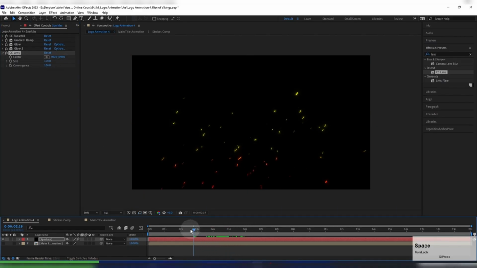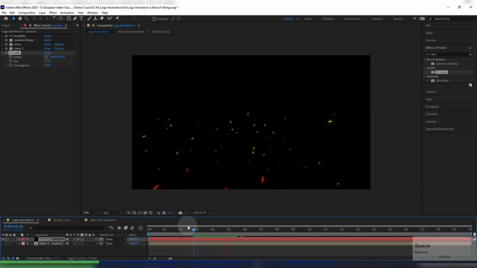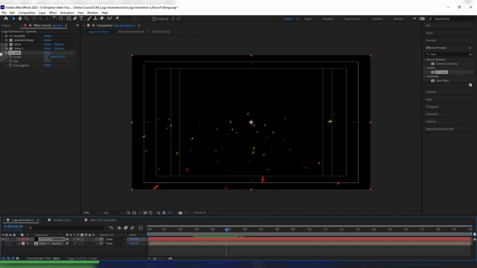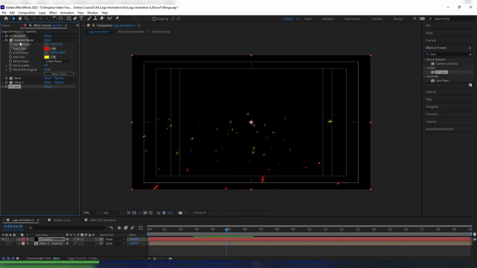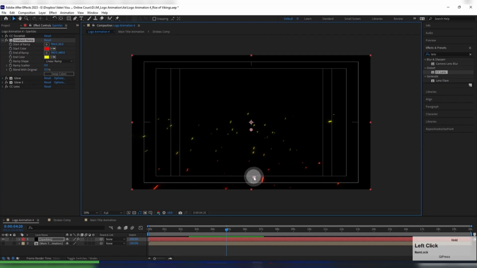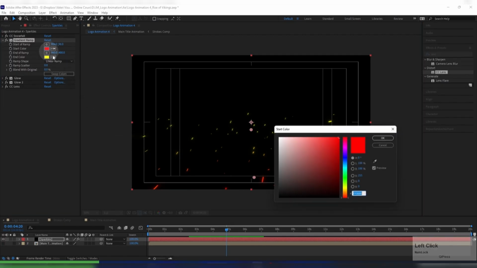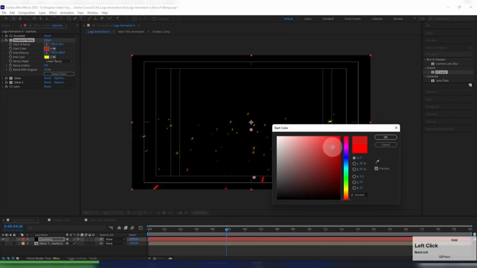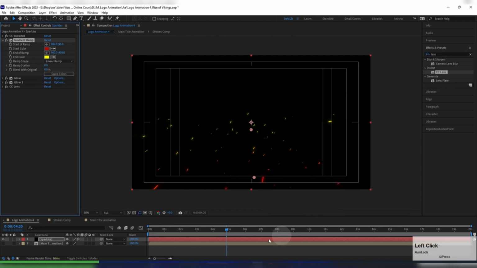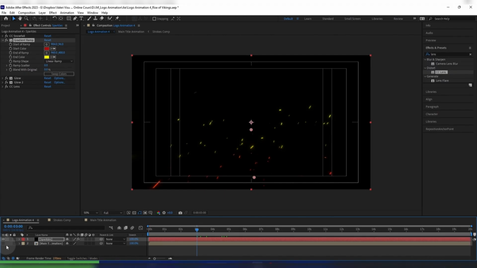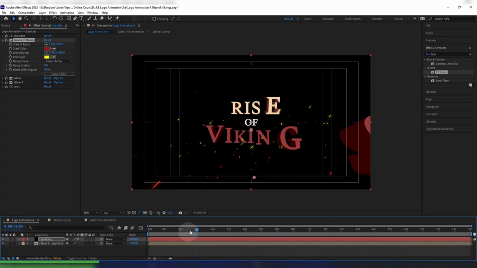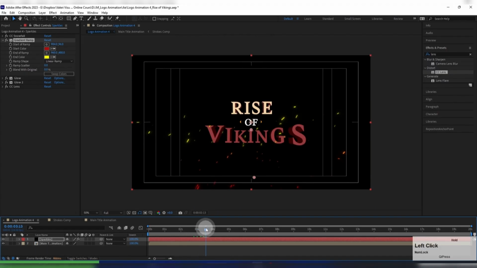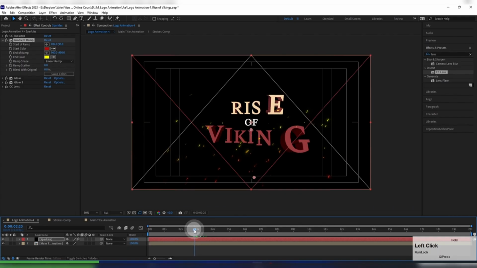But I think we need to darken the edges of the sparkles. For this, let's open the gradient and move the red color points slightly upwards. I think we can also tone down this color a bit. Something like that. Okay, now let's turn on this pre-comp. And there you have it. The fire sparkles blend perfectly with the text animation.